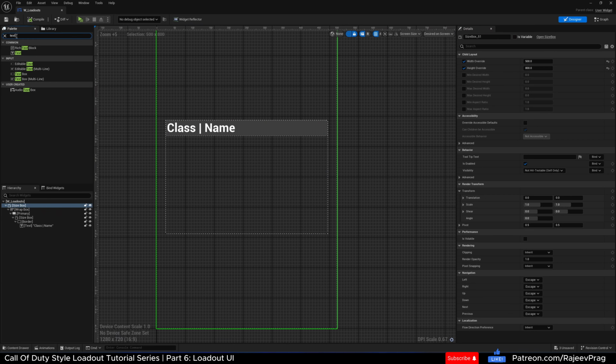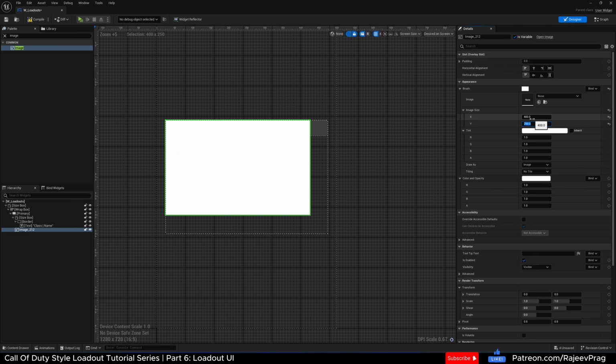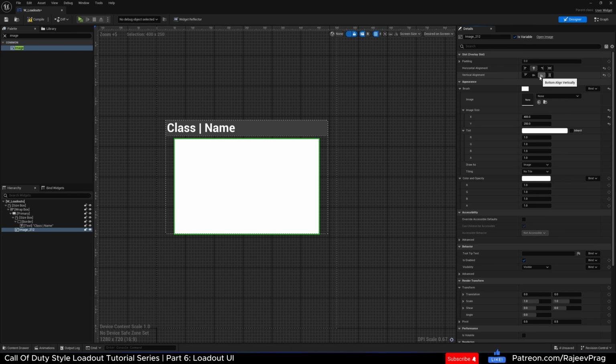The next thing that I'm going to add is an image, and I'm going to add it to my primary overlay. I'm going to size this image as 400 by 250. Then for the horizontal alignment, I'm going to center it, and for the vertical alignment, I'm going to put it on the bottom. So it looks like this.